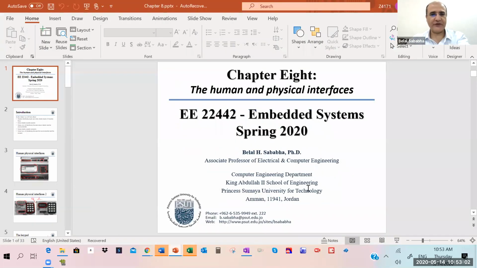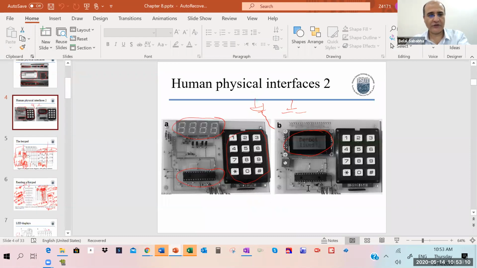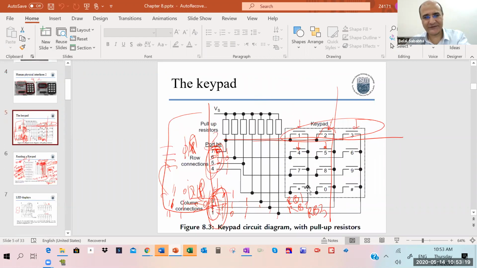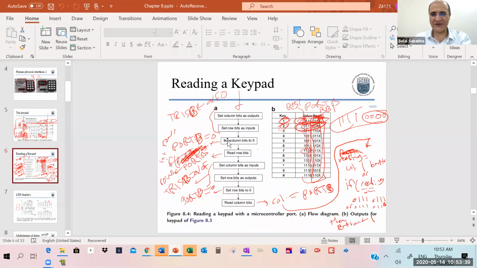Last time we started with human physical interfaces, input devices. We talked about the keypad. We spent a lot of time here. Then I figured out that I was trying to read the keypad in a way, which is what they do in the lab: writing a row by row 4 times and always reading the column. That's one way. The other way is the one presented here, and we wrote the code for it on the board.